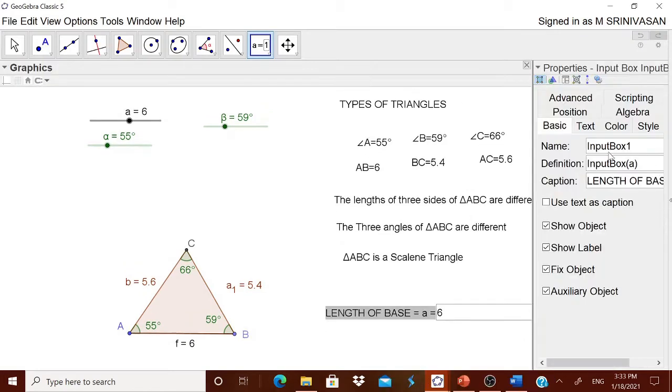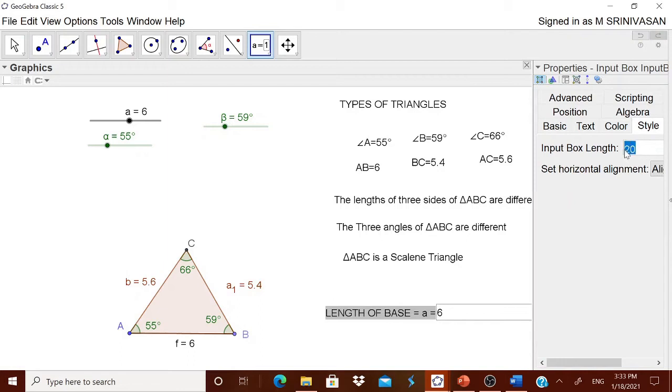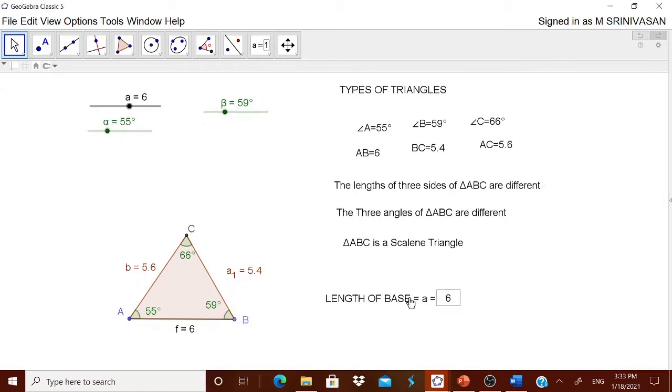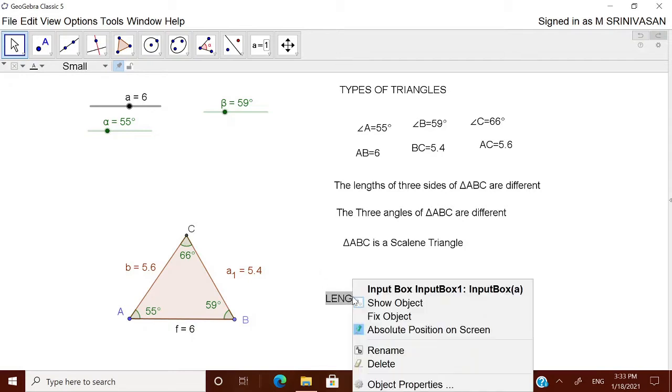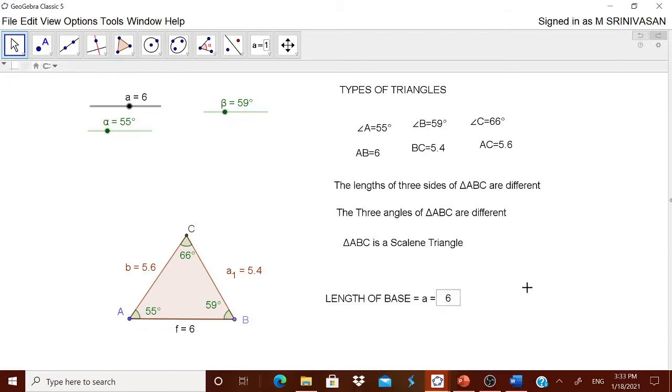Here in the object properties you can go to the style and convert it into 3, because it is very big for the center, and you can close it. You see, "length of the base" has come. Now normally this will be a fixed object. Convert it into a non-fixed object so that you can move it anywhere you want. I think it is not fixed. Now I can move it and put it over here.